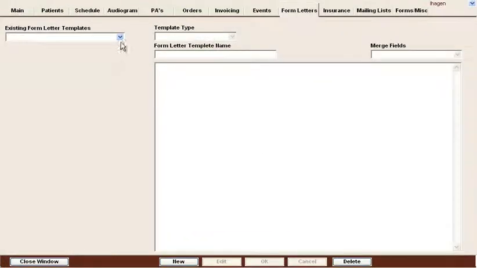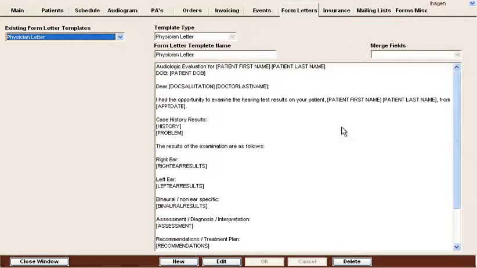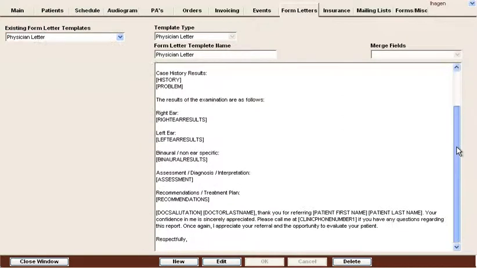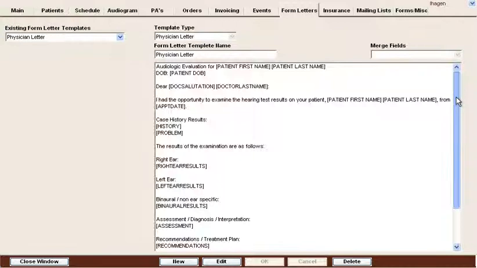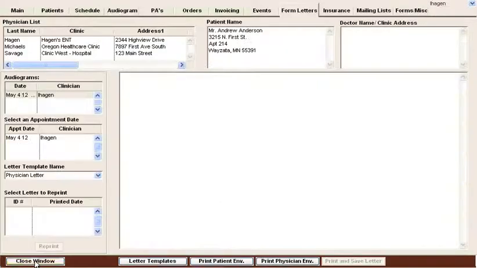If we go look at a couple that are in here, for example, we have a physician letter, and this is kind of the framework for it. And these different areas here, Dear Dr. Salutation, Dr. Last Name, will get filled in as we complete the letter. So let's just click on, first off, the physician of the patient.